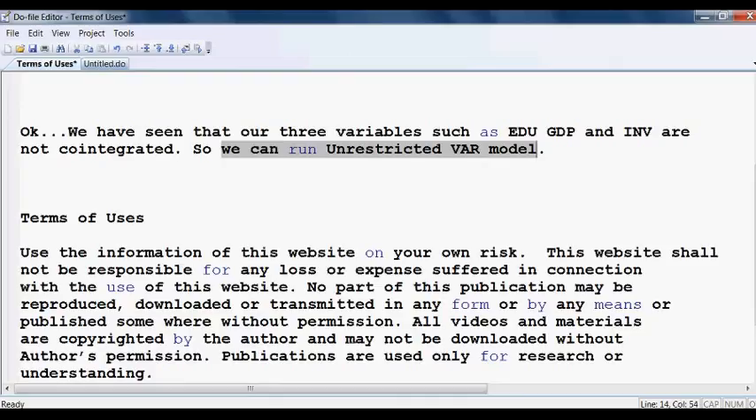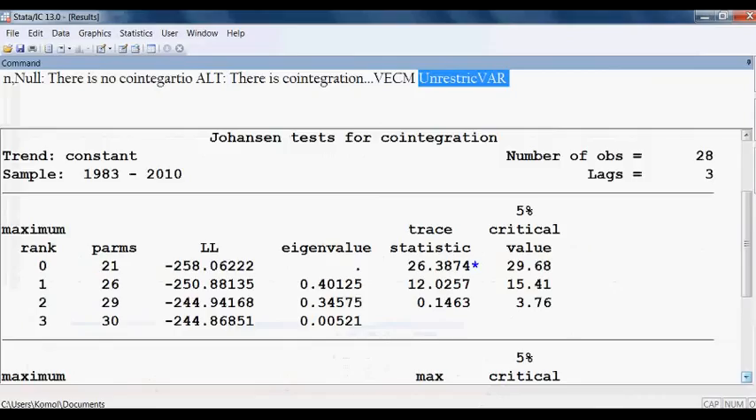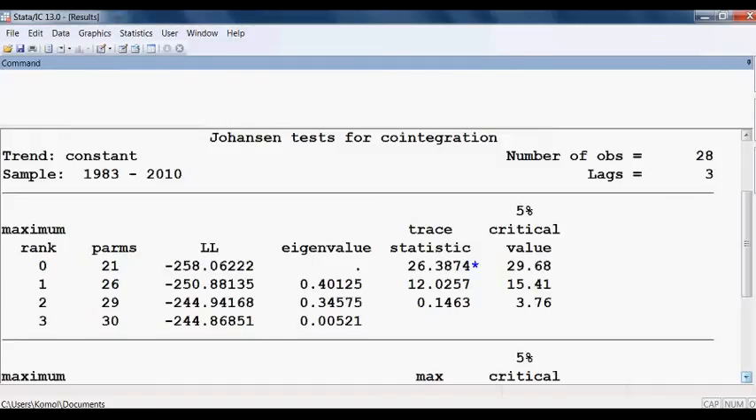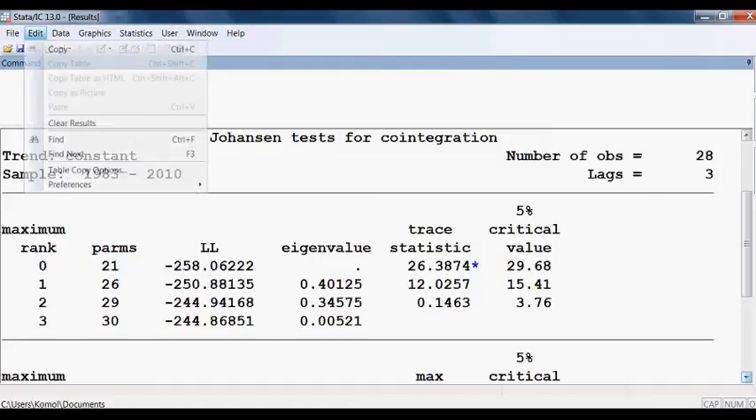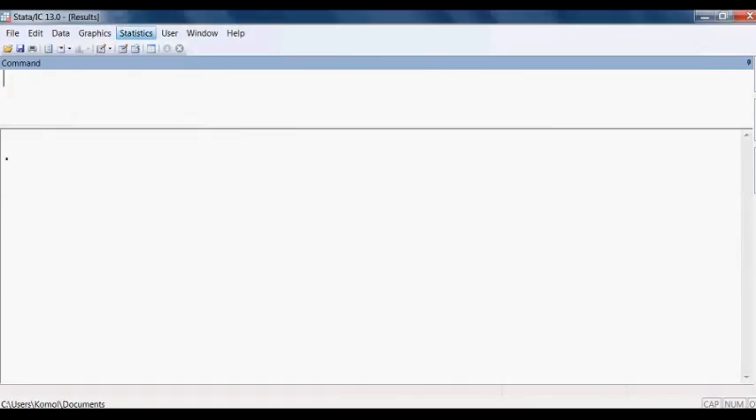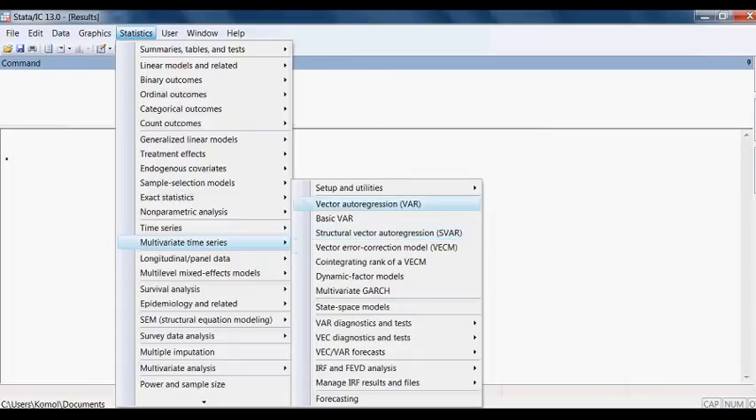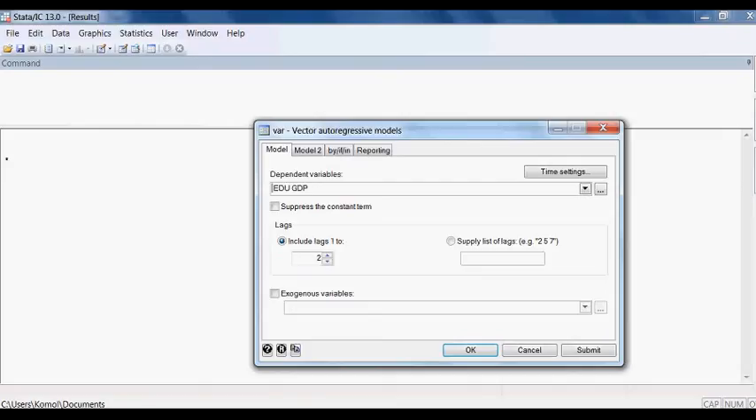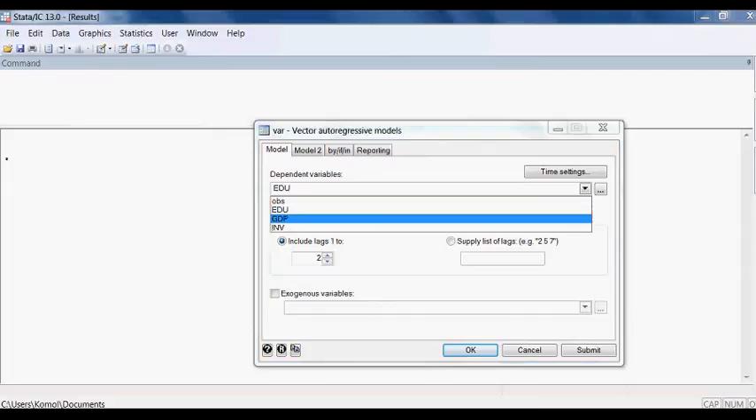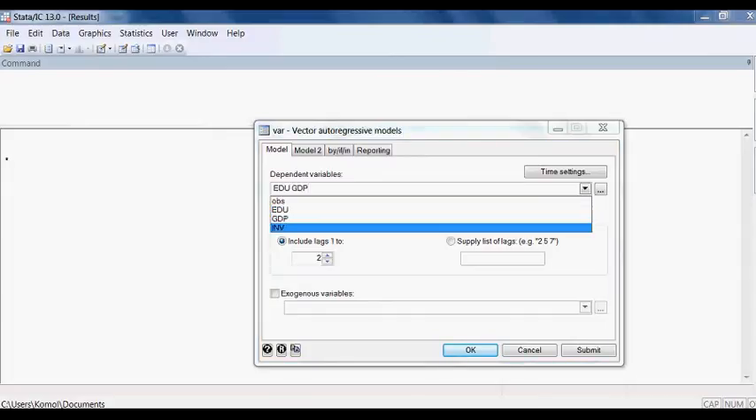Okay, so we have to go to our statistics to run it. Okay, I delete all the things. I just make it clear. Okay, so I go to statistics, multivariate time series, then I choose vector autoregressive model, right? Okay, here I take our three variables, edu, GDP and INV, right?